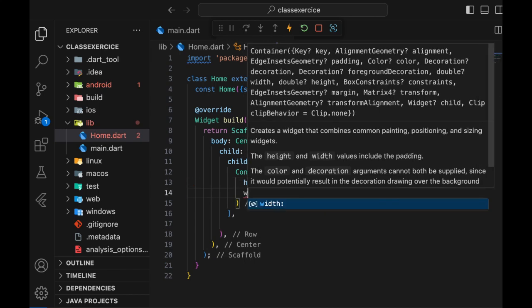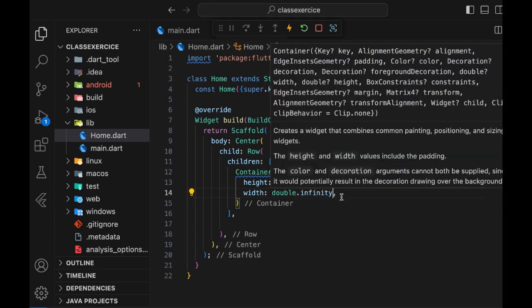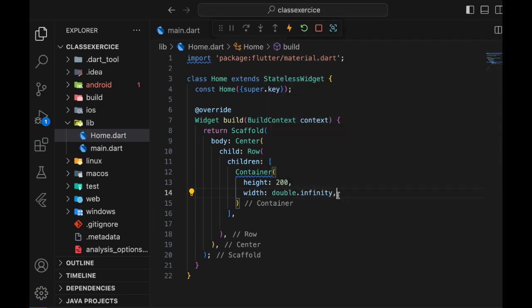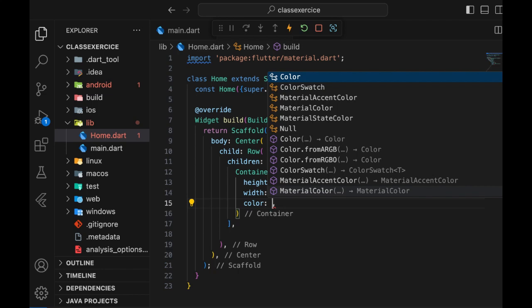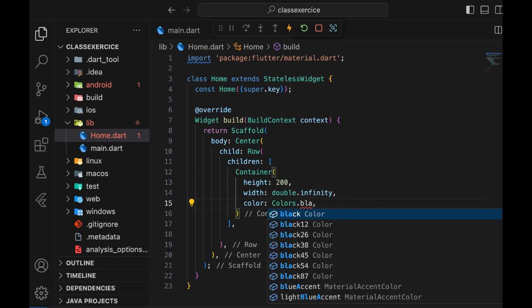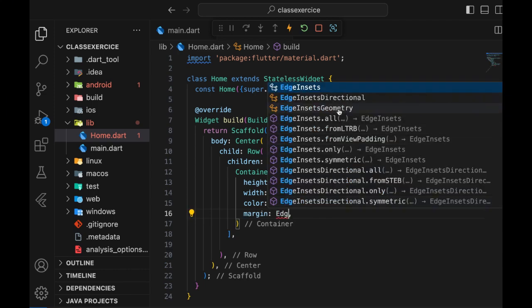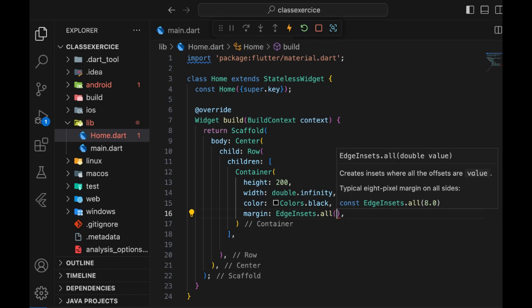So the first container will have a height, a width of double infinity. Actually let's give it double infinity. It will have a color dark, and the margin of 30.